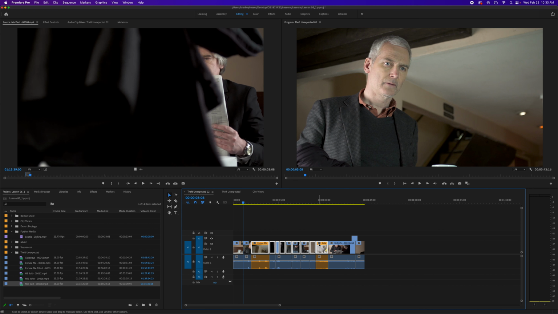So you can drag around. You can also click, hold down Shift. That'll allow you to select multiples as well. So Shift is going to allow you to add to what is there.